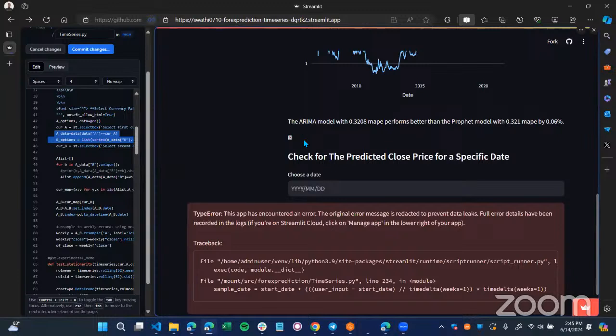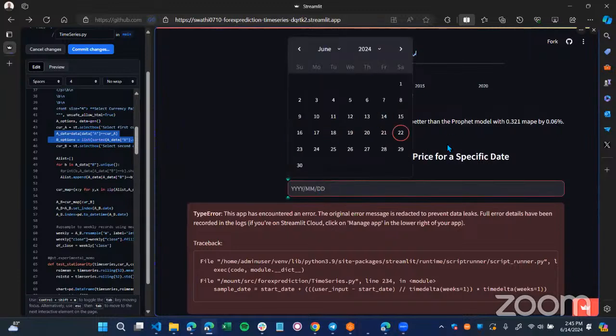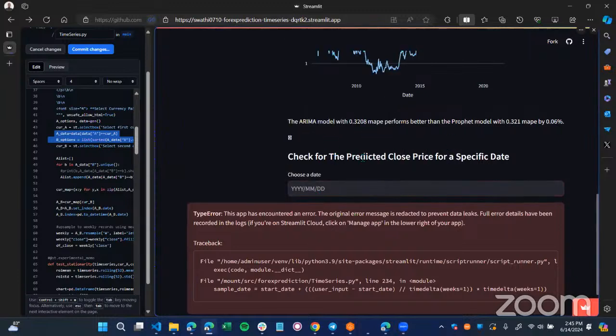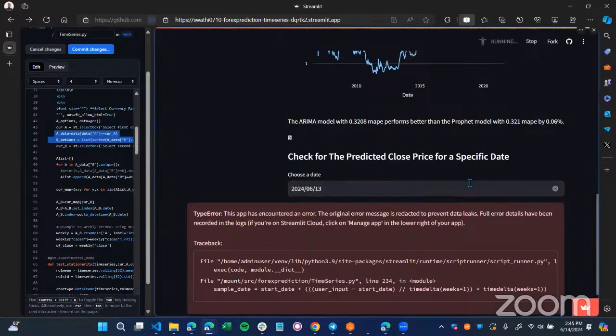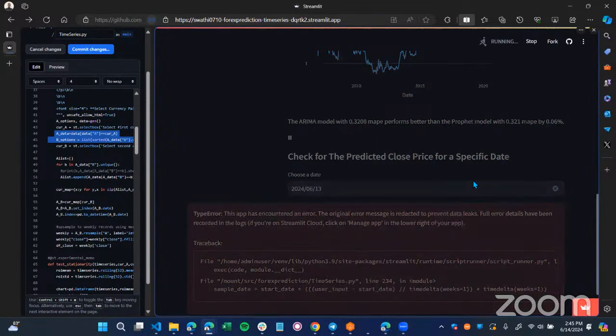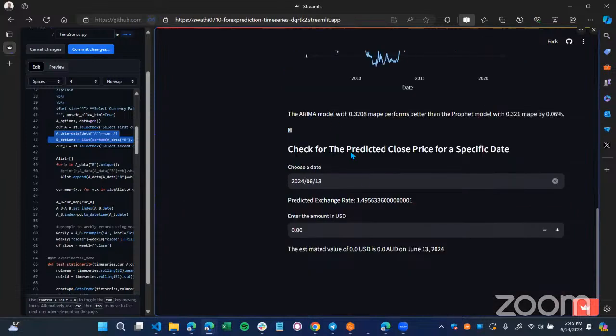Okay. Choose, okay. It needs a date. It needs a date. Let's see. Check for the predicted close price for a specific date. Let's check yesterday. I think I may have overlooked that. So that's why it's producing the error. So once it's in the dates, that exchange is giving you this. Enter the amount in USD dollar. The estimated value of USD is this on June 13.